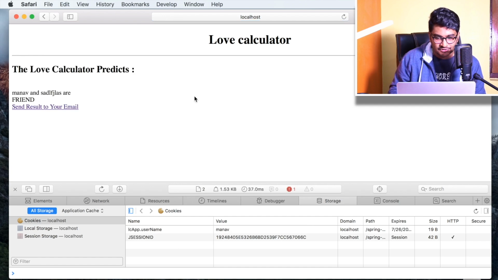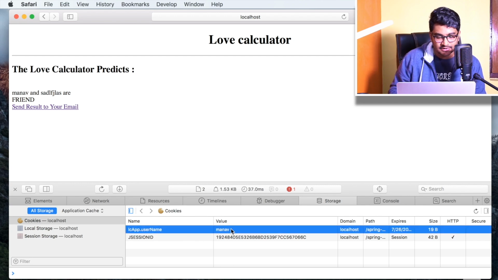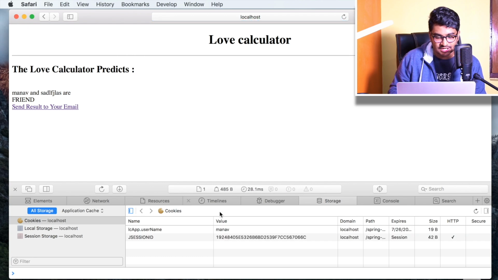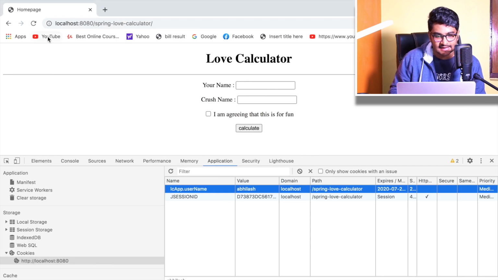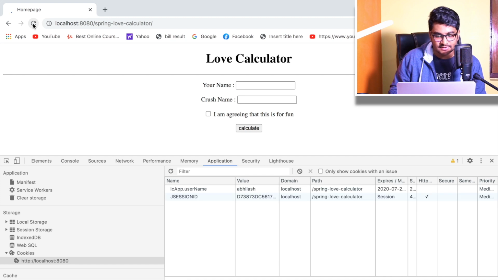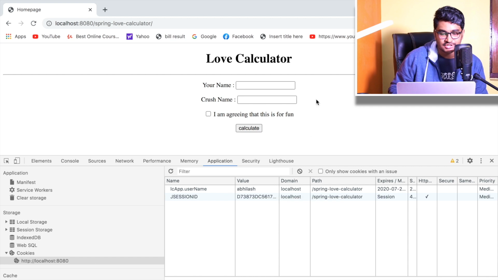Right now, for this particular client, I have a username created called Manav. If I refresh this page, you can see the username is Manav. But if I go to Chrome, for this particular client, if I keep refreshing this, you can see the username which has already been stored there is Abhilash. So our web browser is our client. This is the concept that I want to clarify here.